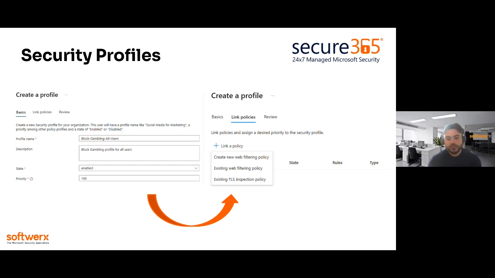On the right hand side, you can see there, as part of this security profile, I can either create a new web filtering policy, or I can add an existing web filtering policy or an existing TLS inspection policy. In this case, I will use the recently created web content filter policy for blocking gambling.